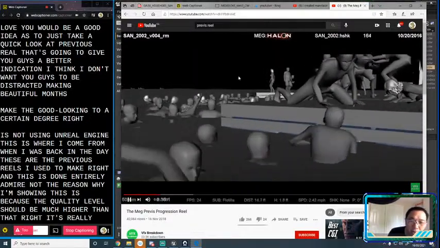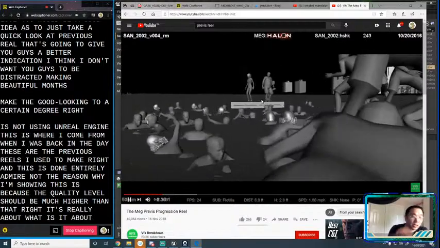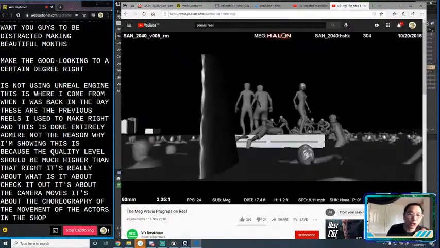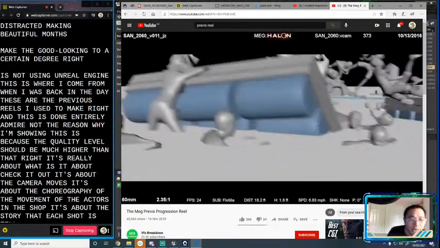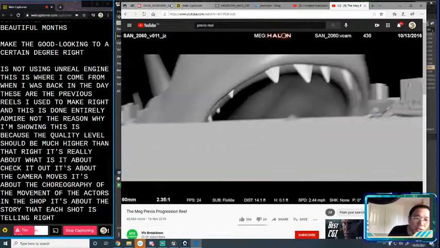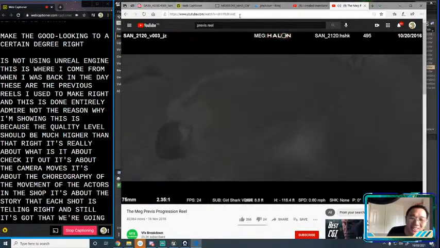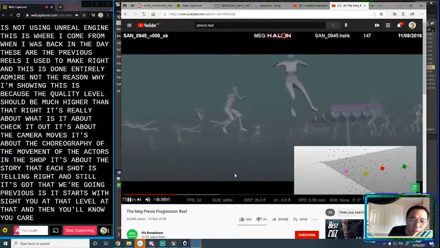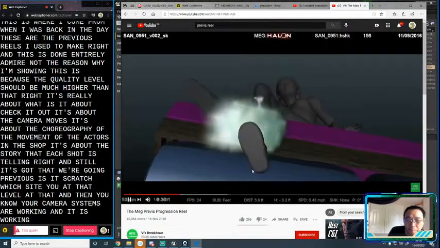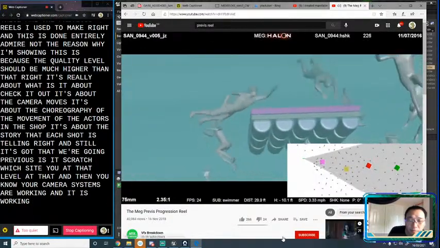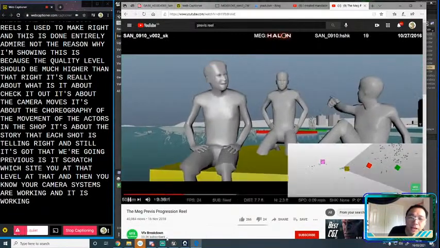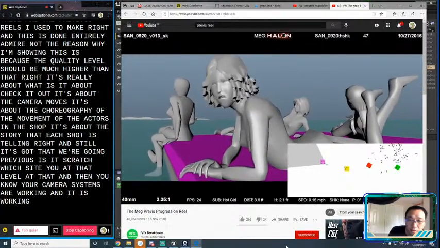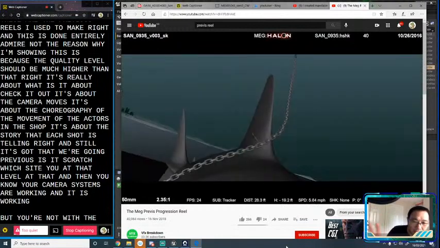It's really about, well, what is it about? Check it out. It's about the camera moves. It's about the choreography of the movement of the actors in the shot. It's about the story that each shot is telling, right? The goal of previs is it's got to excite you at that level, and then you know your camera systems are working and everything's working, right? Even the animation is awful, right? But, you know, with the layered sound effects.